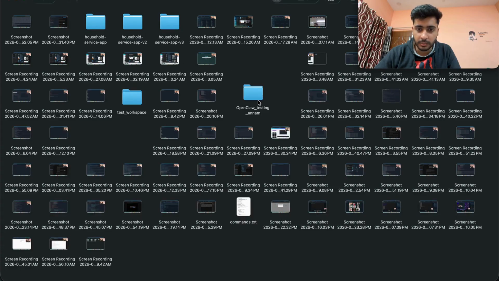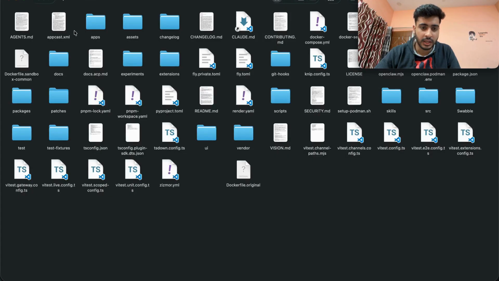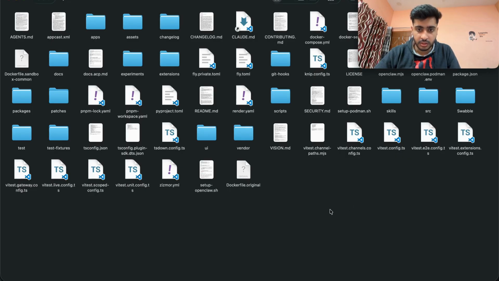have made the folder where you put this zip and extracted it, and then you go to this folder, and inside this folder you have to paste the thing that we have just created. Yes, so this is now pasted.